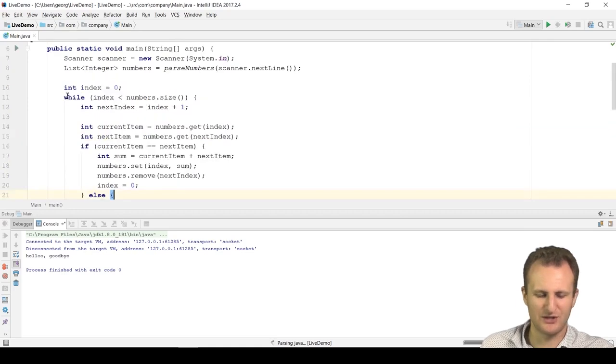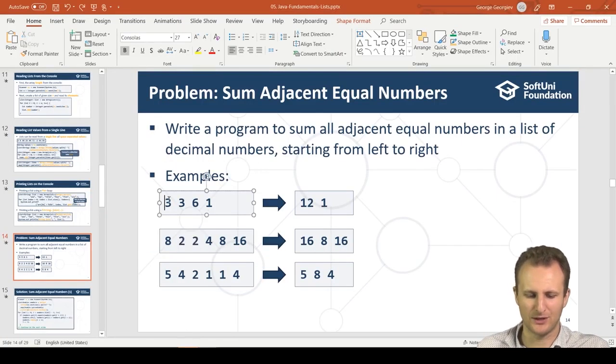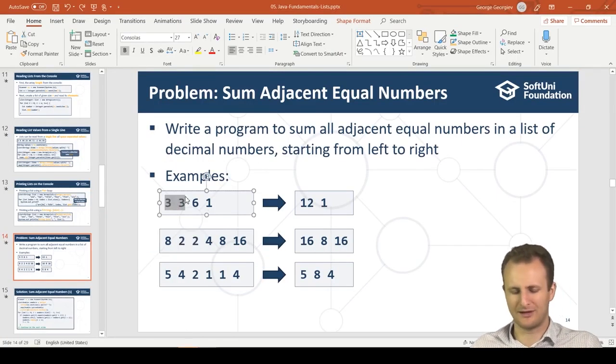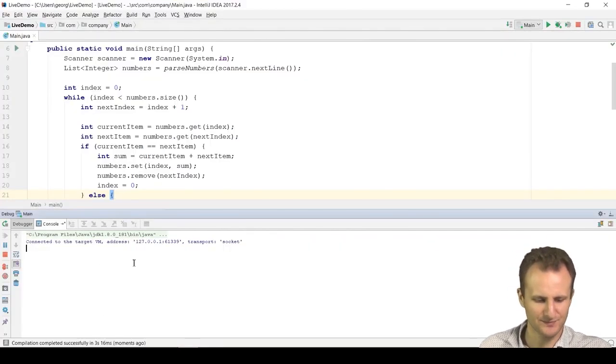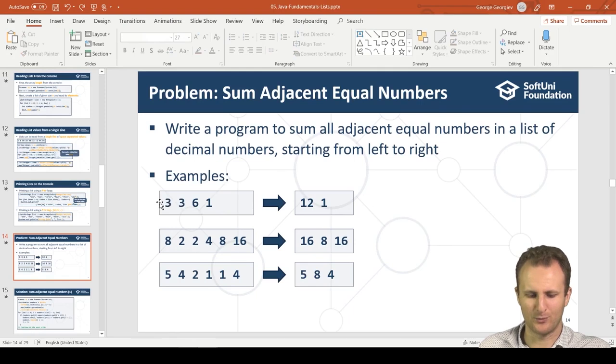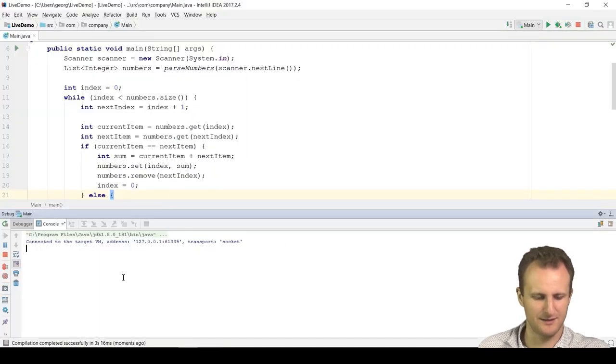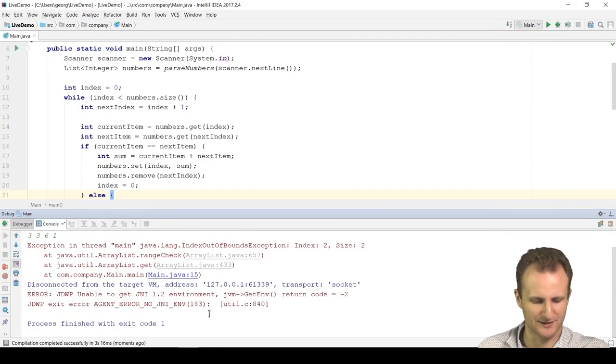It will sum any two equal items which appear in the list next to each other, and it will print the output. Okay, let's see. Testing with this example. Oh, I got an error. Surprise, surprise. Remember when I said that I need to tweak something on the while loop? What do I need to tweak?